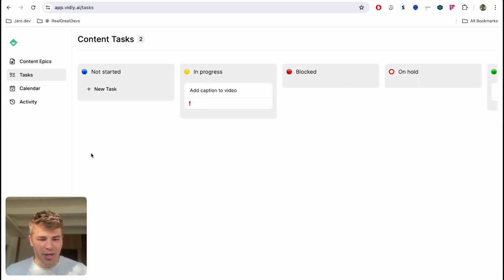Yeah, so in terms of product, this is where we're at right now. This is kind of the core of it. We're going to add calendar and activity next. I'm going to speak about that in a second.